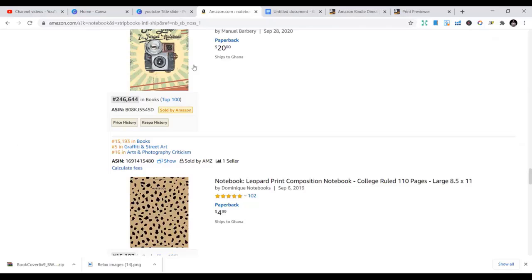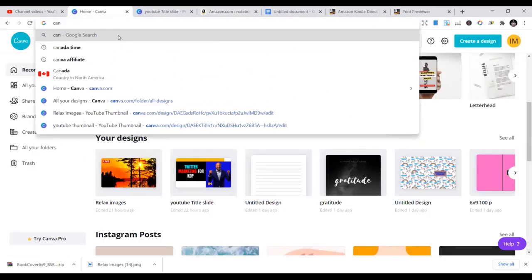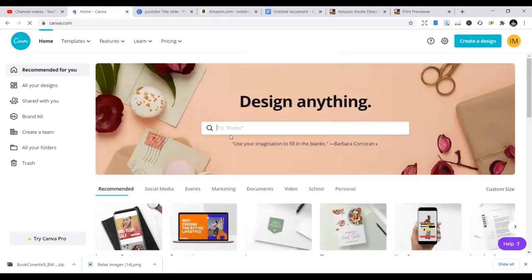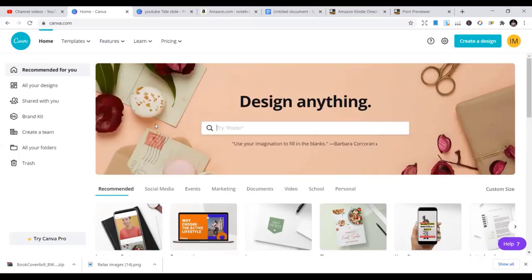First of all, the platform we are using is canva.com. So just go to Canva, type in canva.com, and you get it. First, you create an account, or you can log in with your Facebook or any platform. This is a website where you can create a lot of images, different things you can create and use it for. But today we're going to use it to create our own design.